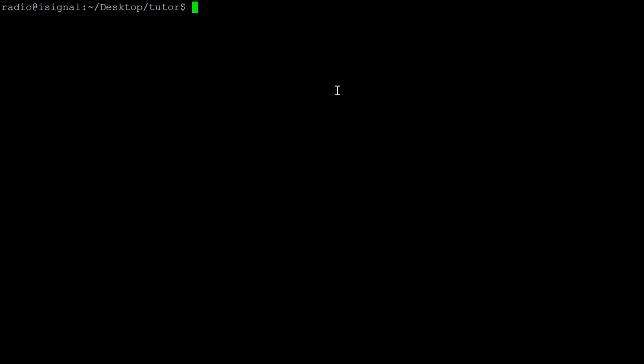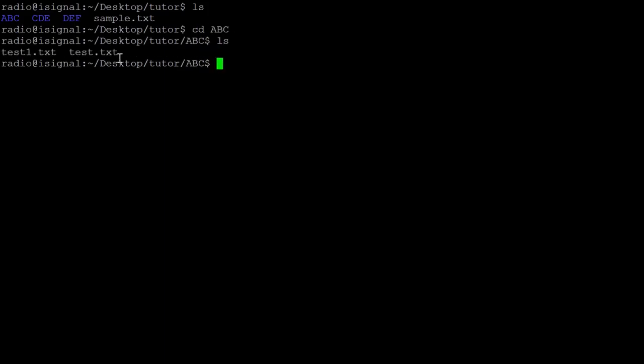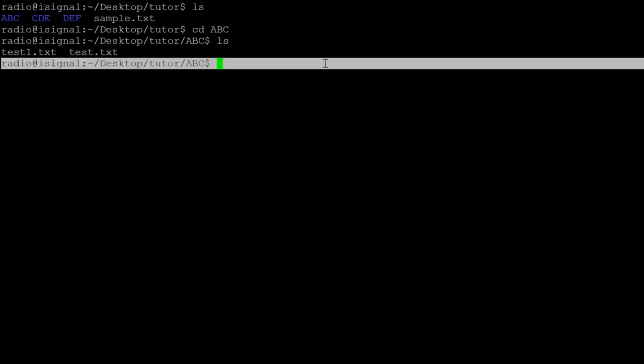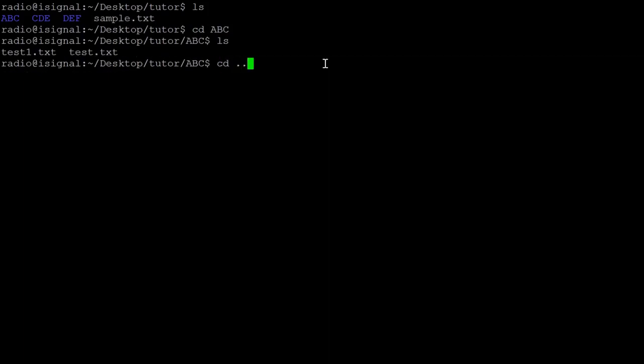And coming back to the Linux find command, find is used for finding the file name or the directory name as well. So for example, here ls. So we have ABC, CDE, DE. These are all the directory names. And in the ABC, we have text and text. So basically, I'm trying to find the text files. So I'll just come back to the tutor.